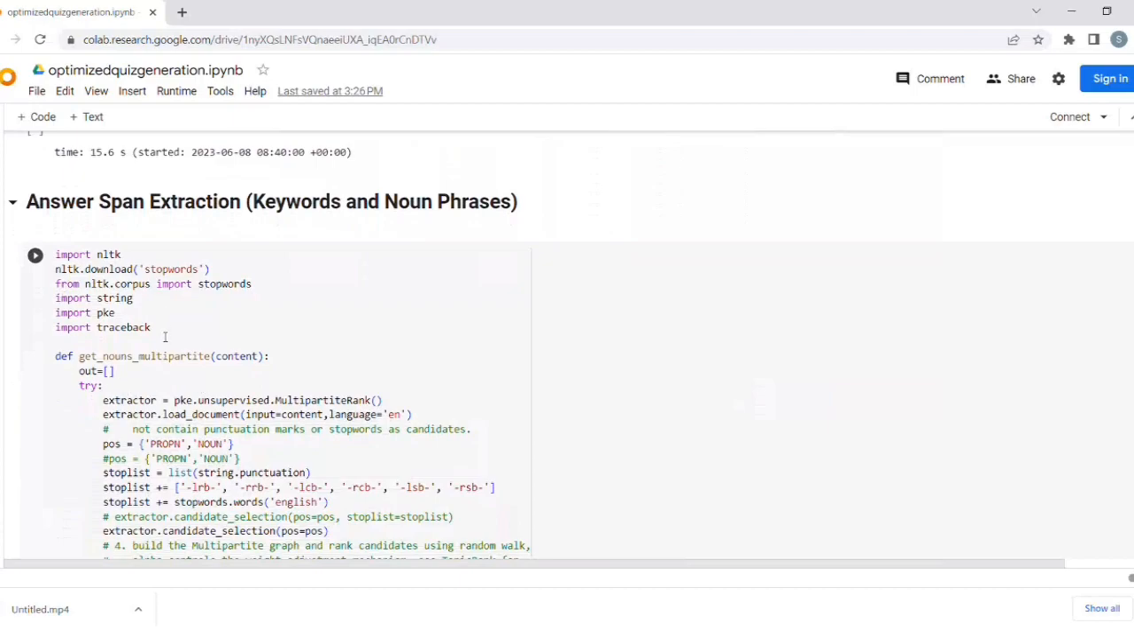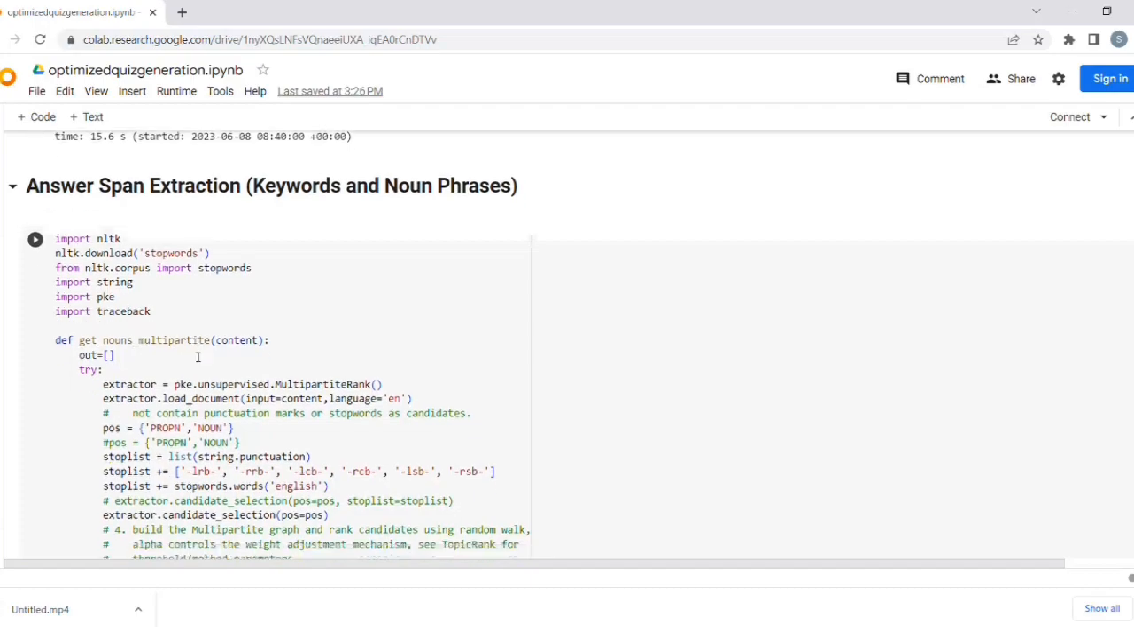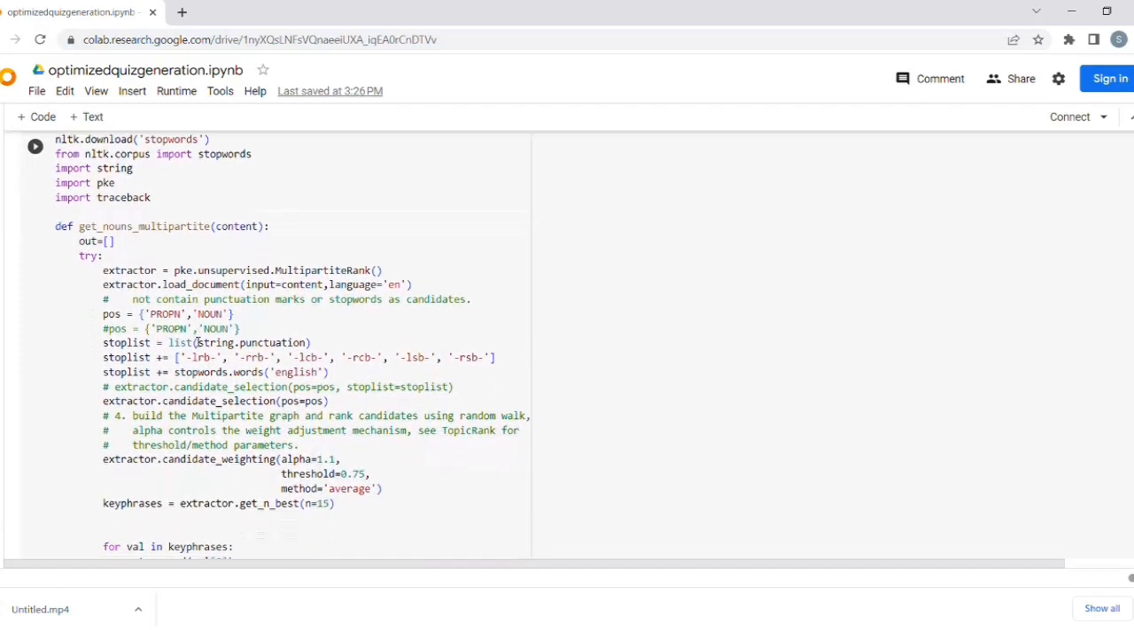This code begins by importing necessary libraries, including NLTK for natural language processing tasks, the string module for string operations, PKE for key phrase extraction, and traceback for handling exceptions. A function called get_nouns_multipartite is defined, which takes a content string as input and initializes an empty list called out. We create an instance of the MultipartiteRank key phrase extraction model from PKE, and the content is loaded into the model with the specified language, that is English.